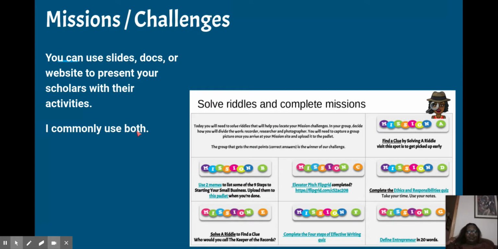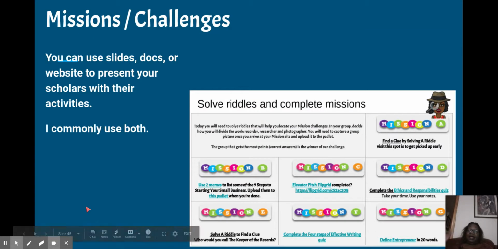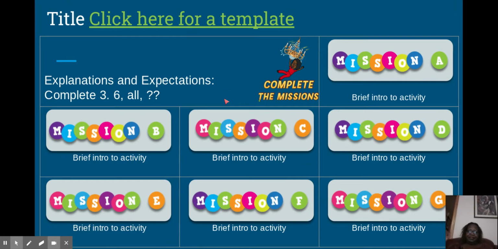I tend to use slides more now. I started off using docs and I've used websites, but I think it's easier now for me to use slides because it's easy for them to copy and paste evidence of their work a lot of times, whether it's pictures or images. Well, not copy and paste videos, but pictures and images. So here's a template that I talked about before. Oh yeah, this is the one I used before. Here's a template for that. So you can click here if you're interested in the template.